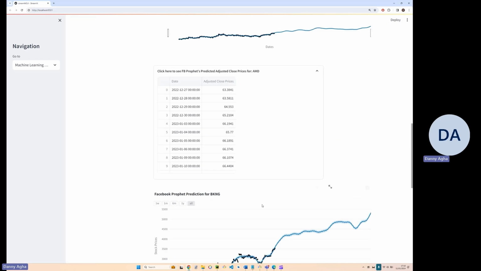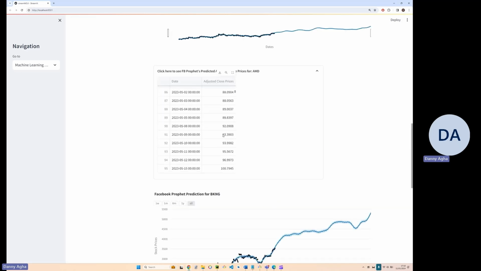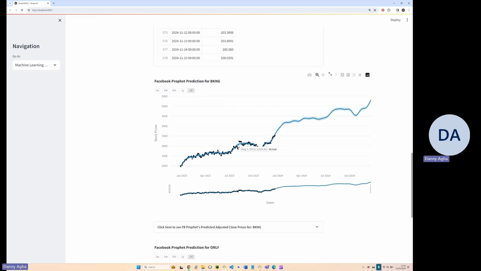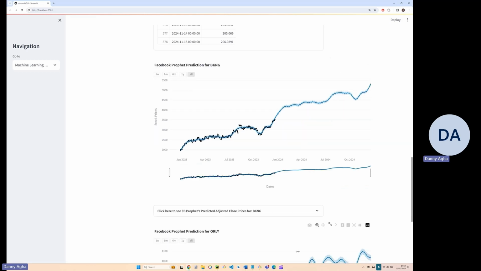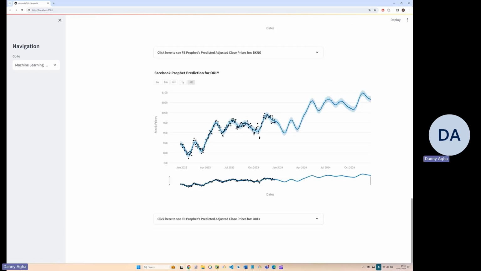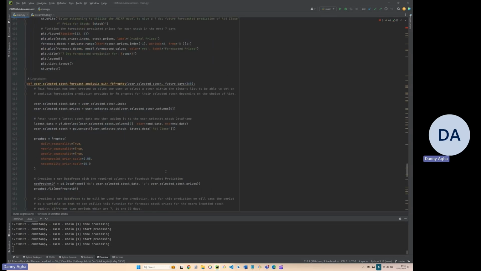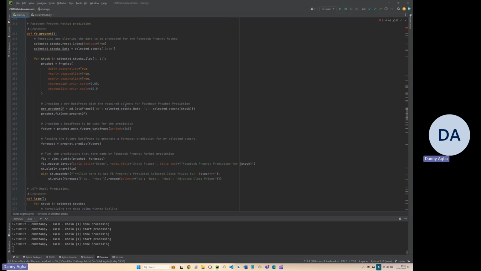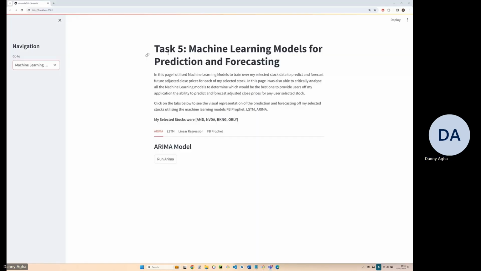We can also showcase the raw data here. So as you can see, if we scroll all the way down to the bottom, it will have the 365 days as well. I think this is the best model, and we will utilize that within task 6 to provide market analysis as well. And if we showcase the code implementation, there it is, FB Prophet. This is the model section here, and then we plot the prediction with it as well.